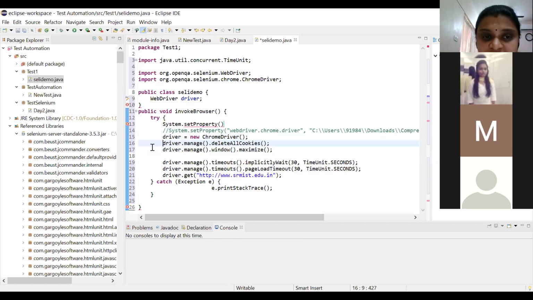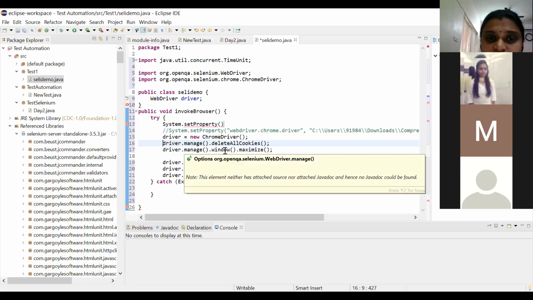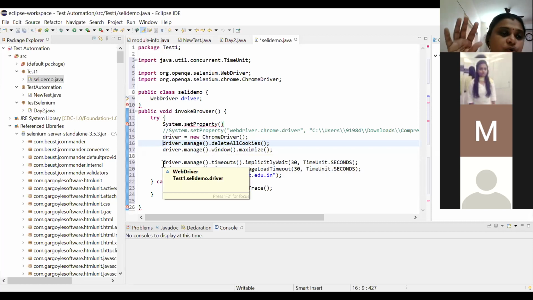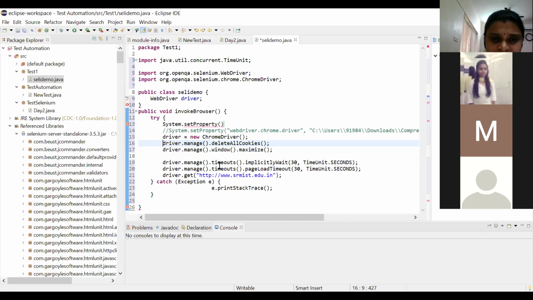These are all the APIs provided by Selenium, which you can use once your Selenium jars are imported. I'm using 2 different things here. Delete all cookies, since I first wanted to go to a particular URL, and then delete all the cookies. Maximize the window is the other thing which I want to do.